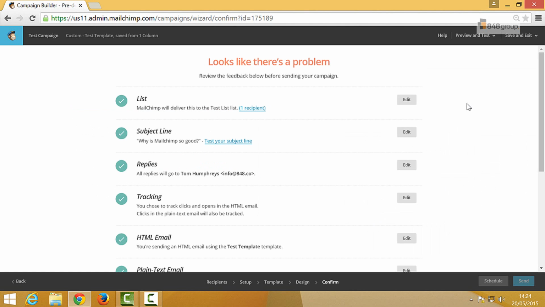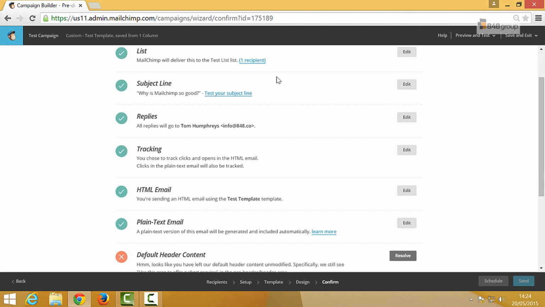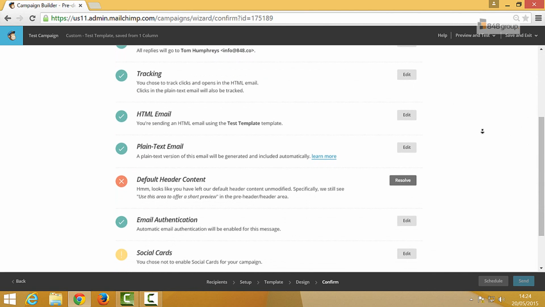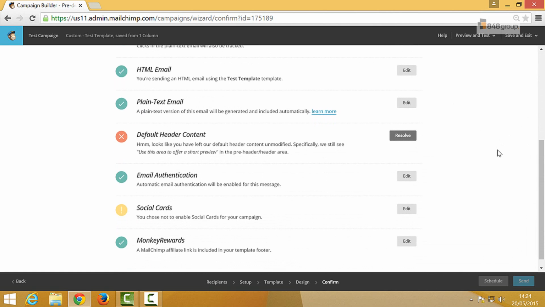And then you'll be taken to the pre-launch campaign summary screen, which gives you a comprehensive breakdown of all the essential elements you need to make sure are spot on before you launch a campaign. So here you can see the list is fine, the subject line is fine. We know that all these other settings are fine, but there's a problem, which is the default header content. This really goes to show how good MailChimp is at letting you know if something's wrong with the campaign before launch, ensuring that you avoid any mistakes that could negatively impact your campaign.